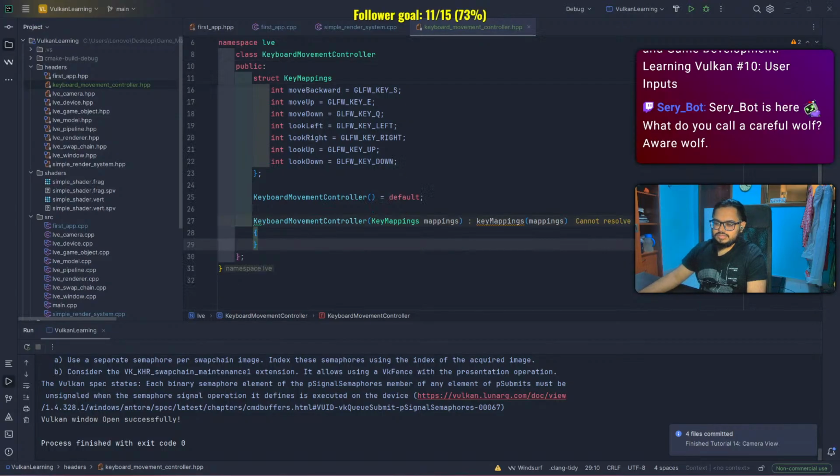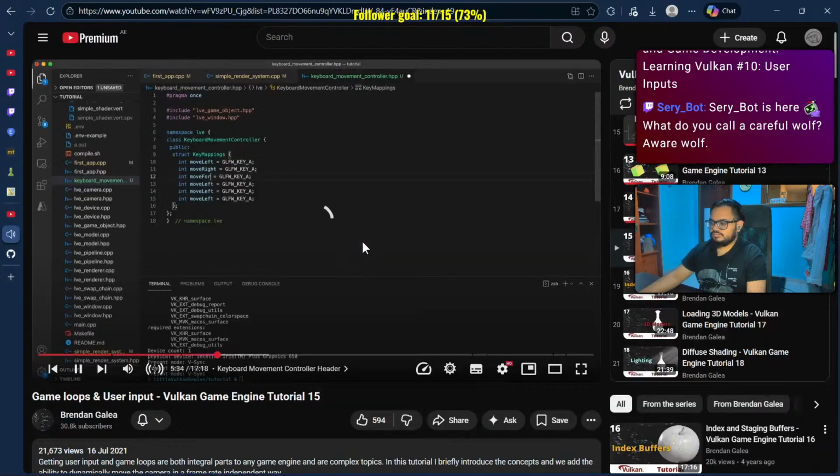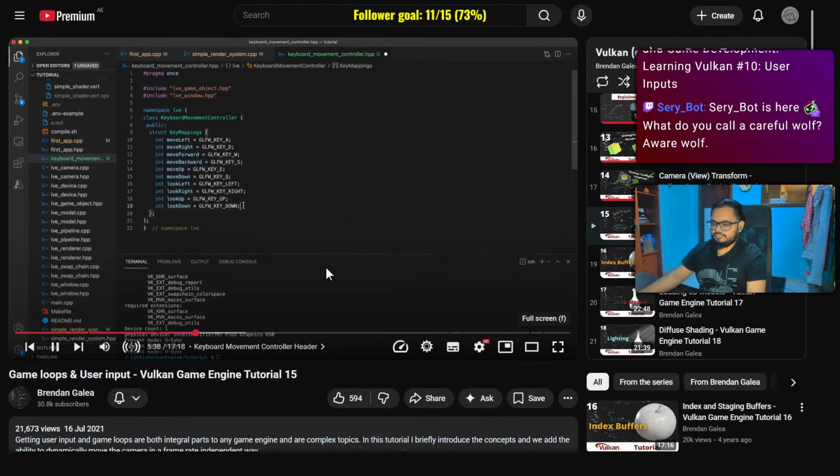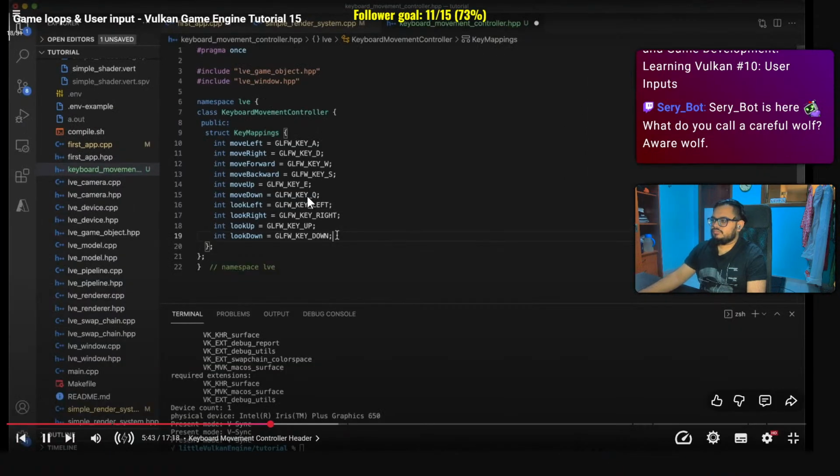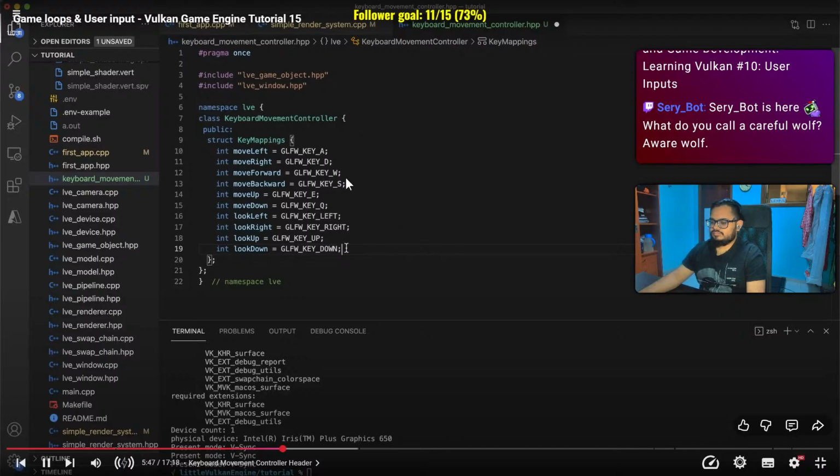Let's continue. This class will support 10 different actions for moving a game object. Translation up, down, left, right, forward, and back, as well as rotations to turn the object to its left or right and to look left, up, or down. The key mappings have default values set, but these values can also be changed at runtime. Add a member variable with type key mappings called keys to store the movement controller's mapping initialized with the default values.